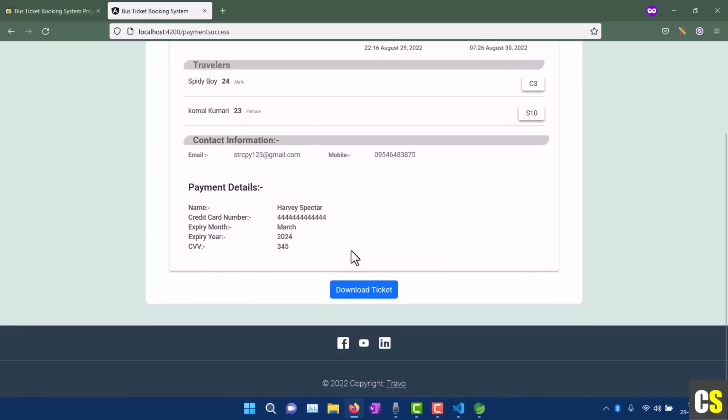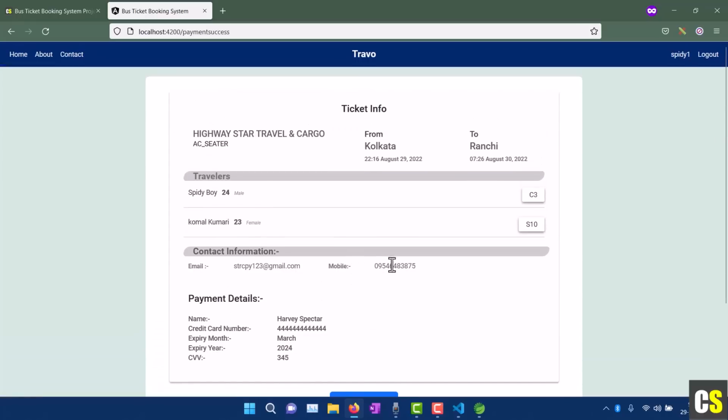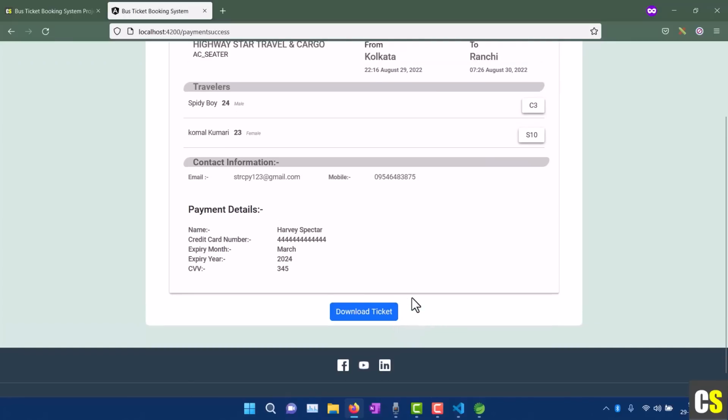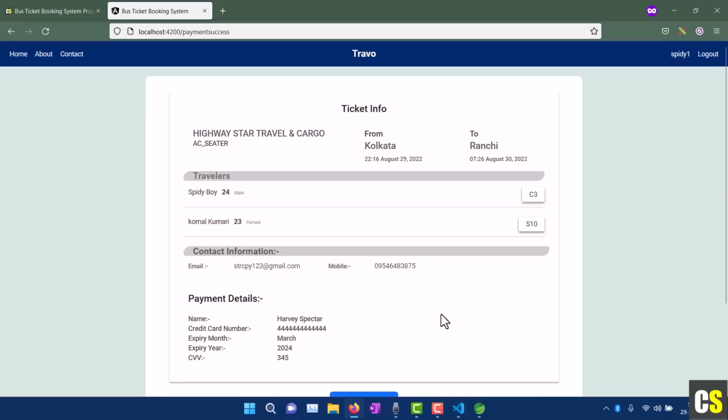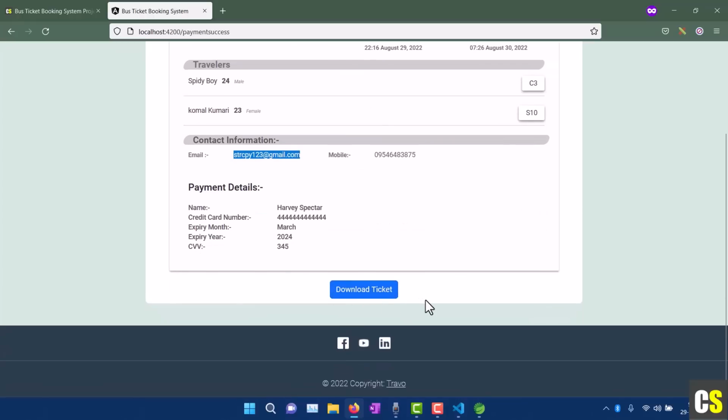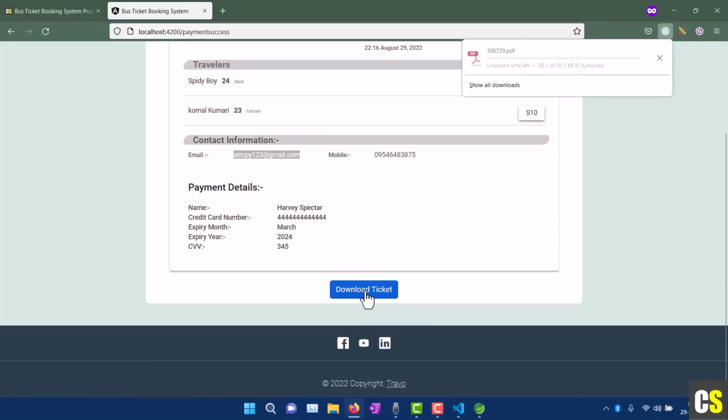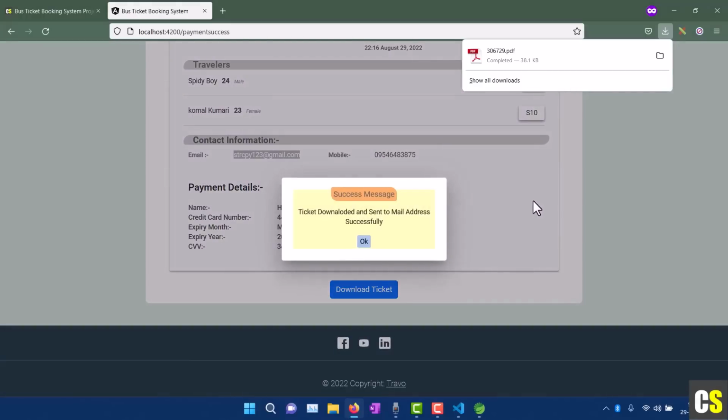Okay, so now our ticket is booked and this is our ticket, right? When you click on download ticket, it will get downloaded to your local drive, as well as sent to your email address. You enter this email address, then your ticket will be sent to this email address. Now click on download ticket. As you can see, the ticket is downloaded, and sometimes you will get the message that the ticket is downloaded and sent to the mail address successfully. If you check your mail, you will get this ticket. Okay, so let me show you that.